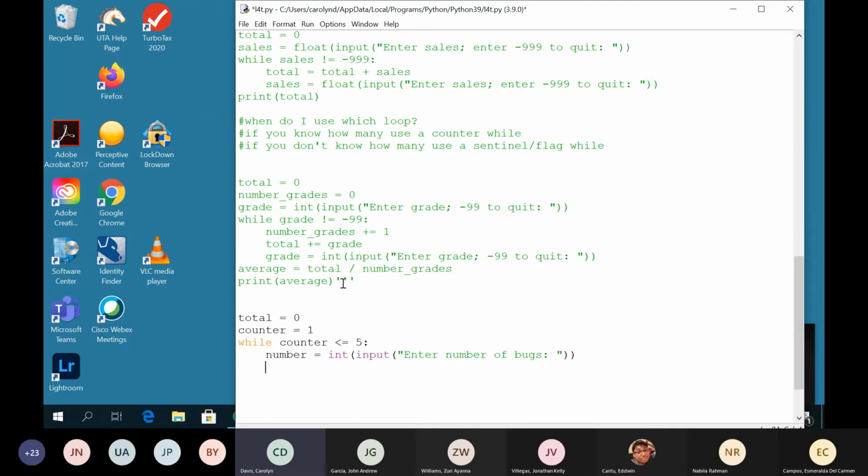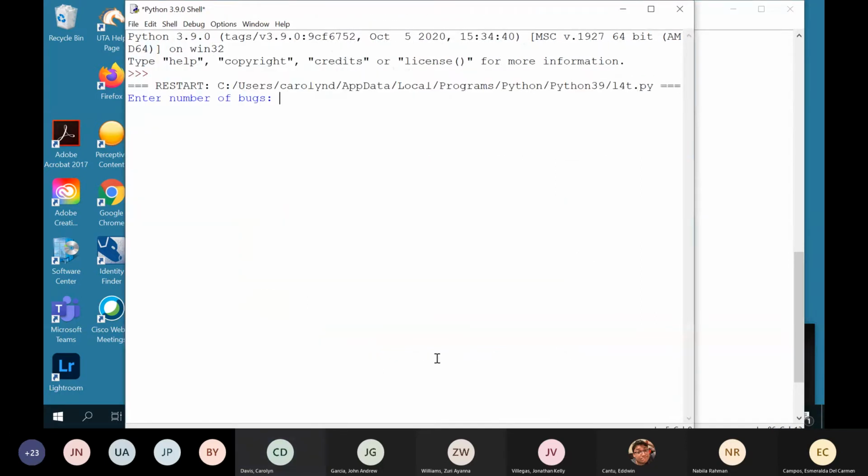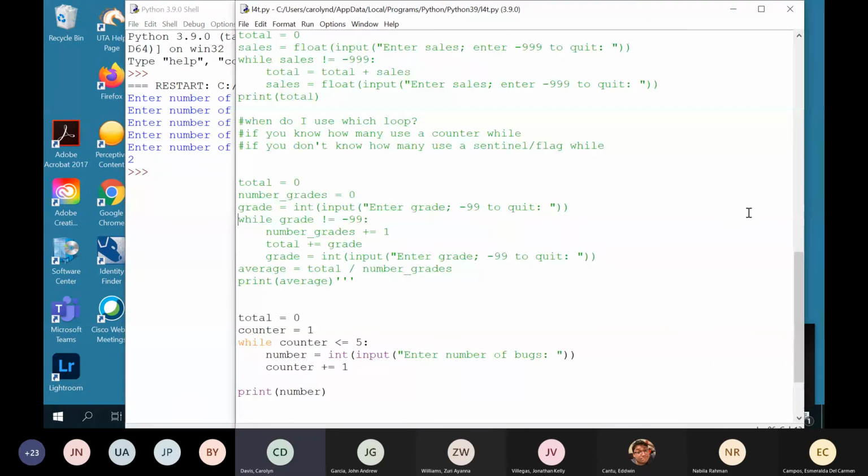I'm going to change my counter. They just told us to print the number of bugs. 5, 4, 3, 2. Oh, what did I print? I printed number. I didn't even total them up. You've got to total them up or you're not going to get anywhere. Plus equals number. Yes. And then print total.